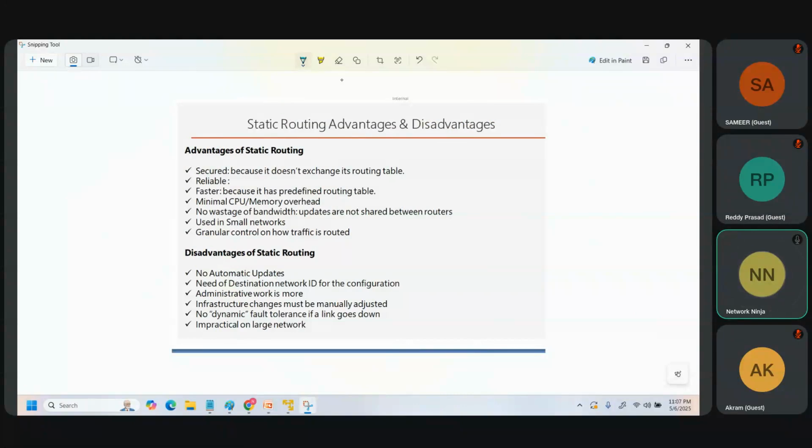See, the minimal CPU and memory overhead. That's what we discussed previously also. In static routing protocol, it's predefined routes. We already configured from R1 to R2. So whenever the packet hits the gateway, the router checks the routing table and forwards to R2. That's it.